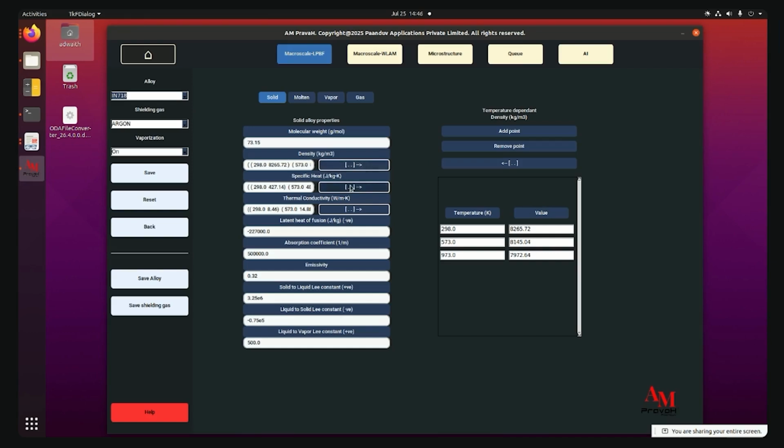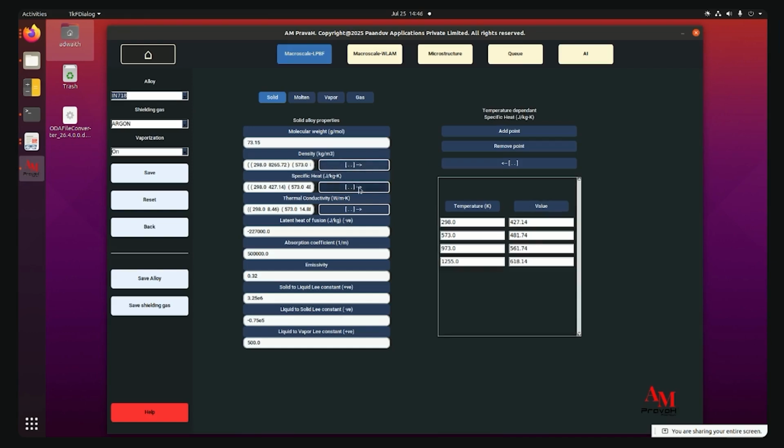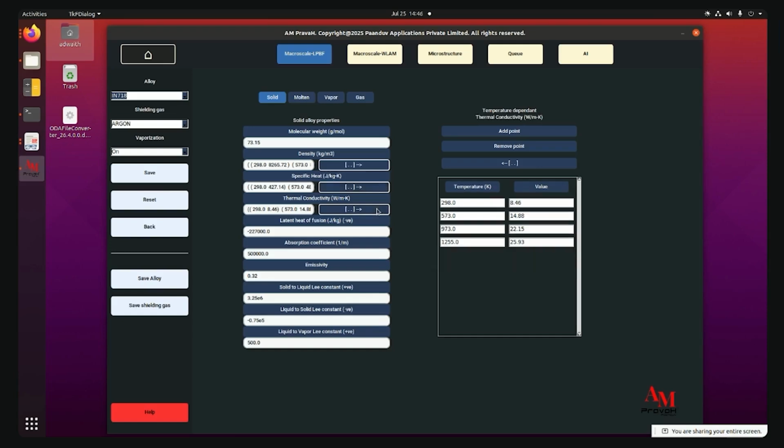Okay. Now similarly for density, specific heat and thermal conductivity, temperature dependent properties are given. The user can also provide their reference temperature dependent properties here. Now, next one is latent heat of fusion, which is a negative value the user has to provide from a reference paper or experimental values. Then absorption coefficient, emissivity, and the solid to liquid leak constant and liquid to solid leak constant. These are some parameters the user has to provide here. Okay, all of these parameters will be explained by our expert in the next lectures.